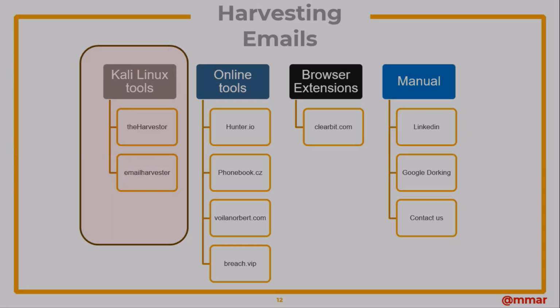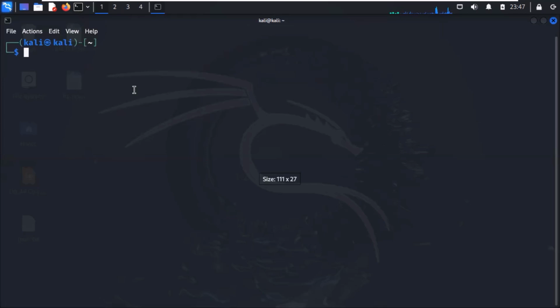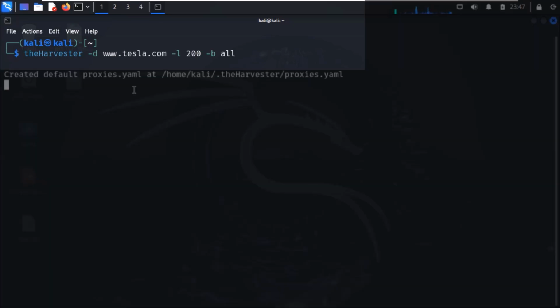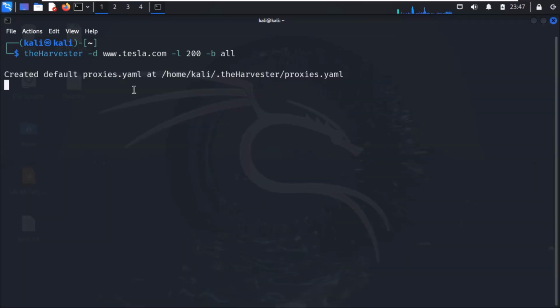theHarvester tool comes pre-installed with Kali Linux. It is an all-in-one tool that tries to gather information about a domain. For example, we can run this tool to gather information about Tesla. So type theHarvester, -d to specify the domain, -l to limit the number of results, and -b to select the sources to search. Here we are trying to search from all possible sources.